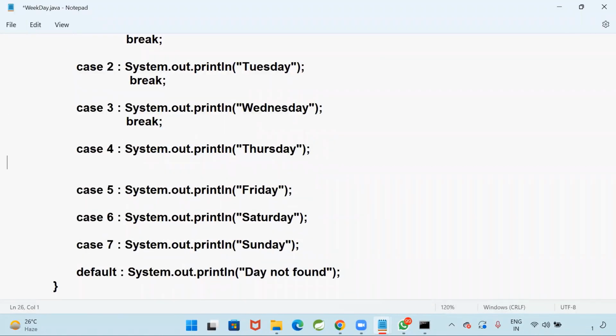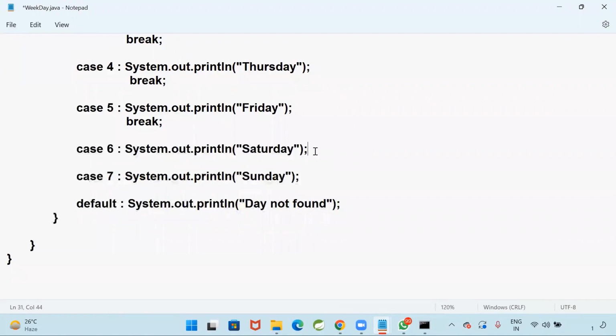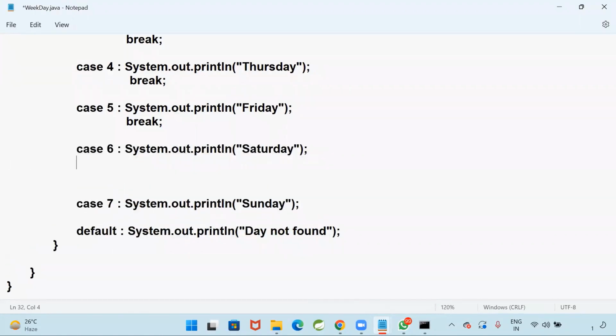Break here and break here and break here and break here.